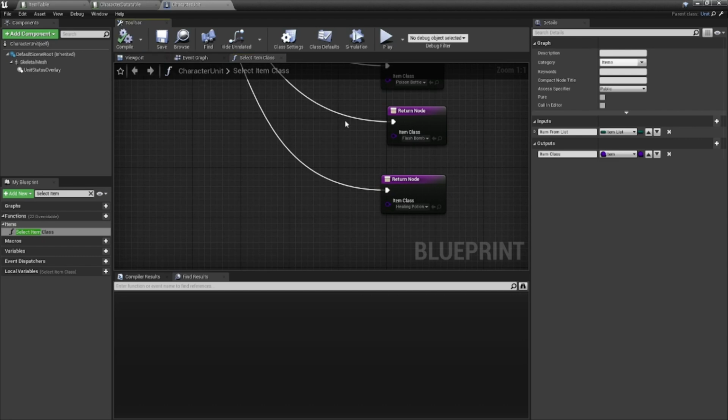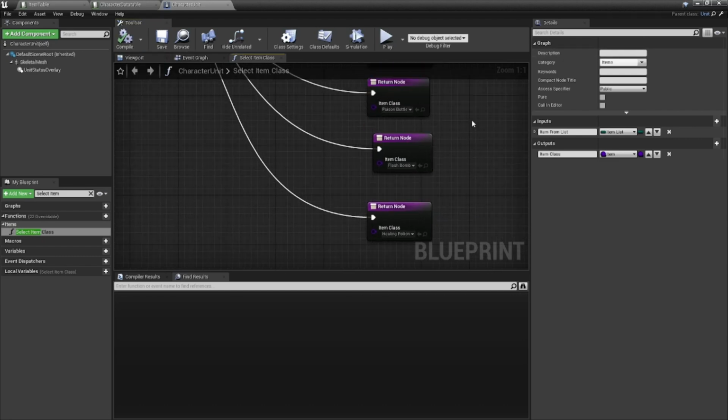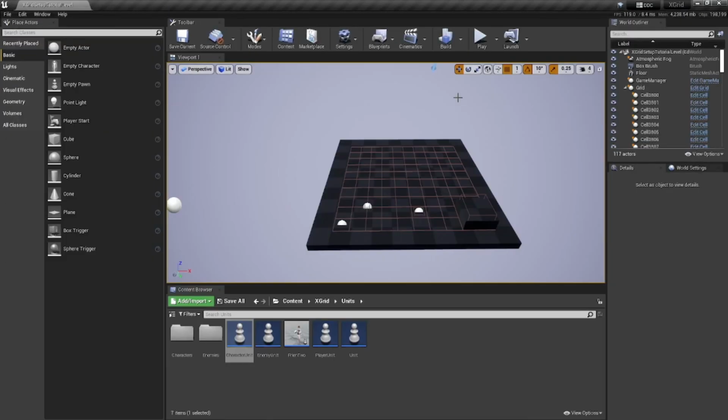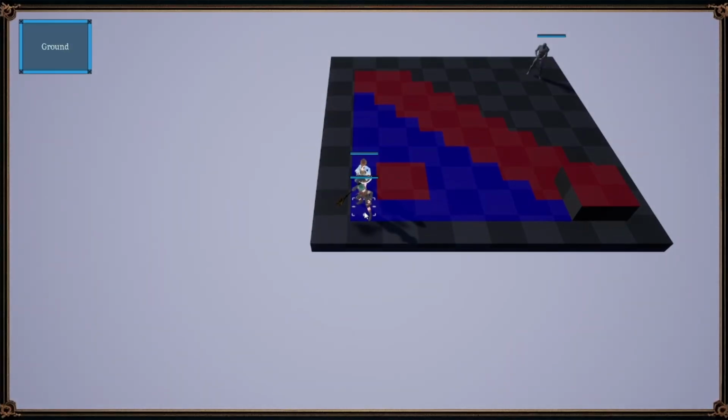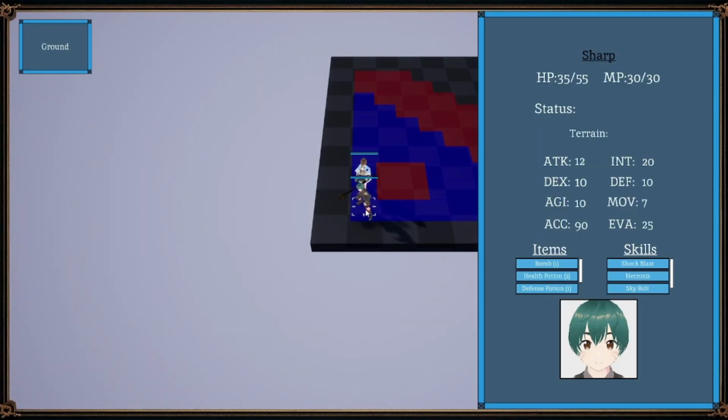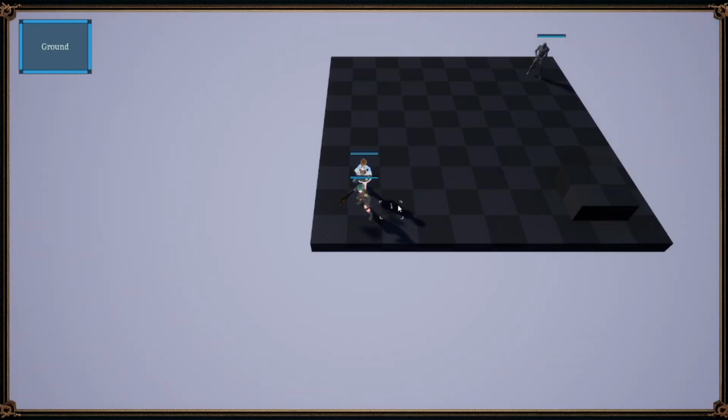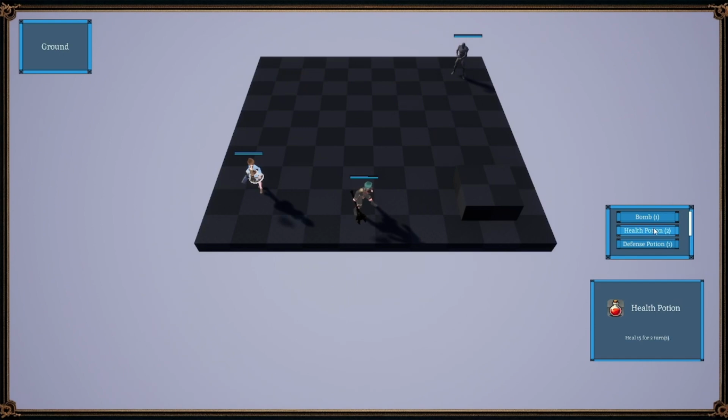Alright, that looks pretty good. We should be ready to test out our item now. So let's go ahead and enter the emulator. And as we can see, our character unit has 35 out of 55 HP. So let's go ahead and test our item on him.